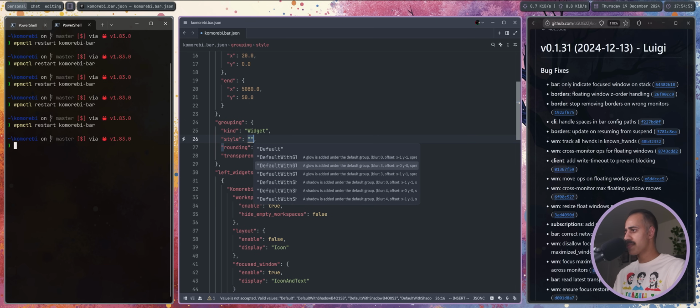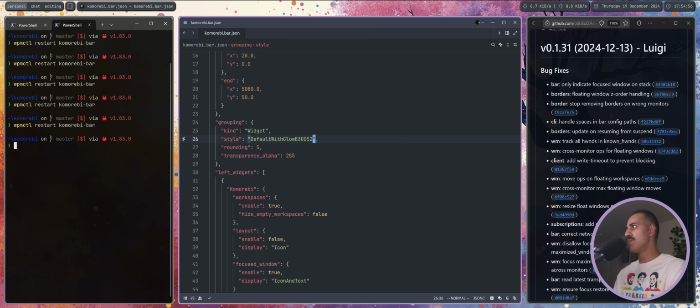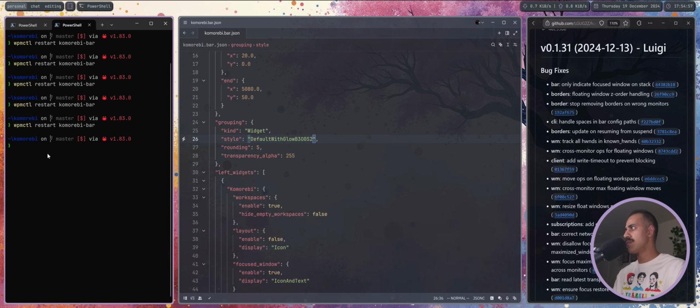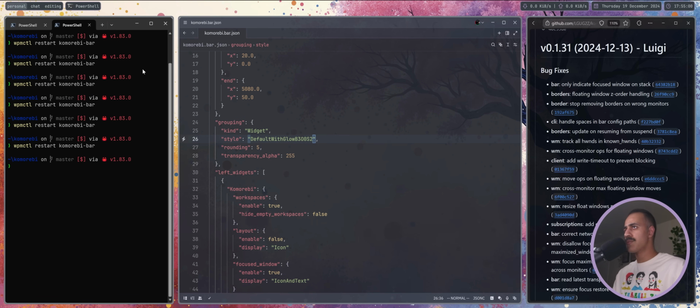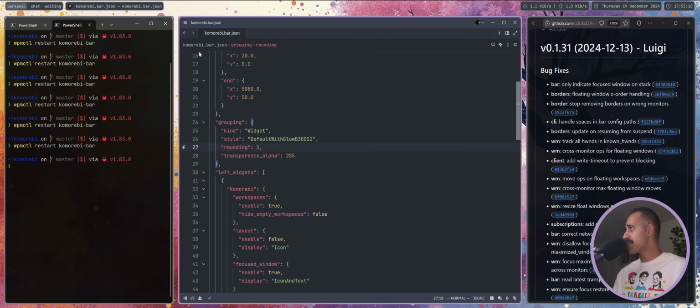You can also have glow, which will use this color, the accent color, to give a nice little glow. So that is very cool. I'm very happy with that. You can change the rounding now, so you can see I have rounding at 5. Got a little bit of rounding going on there.